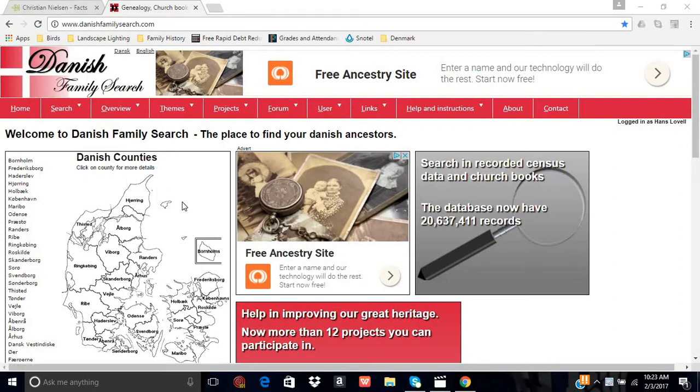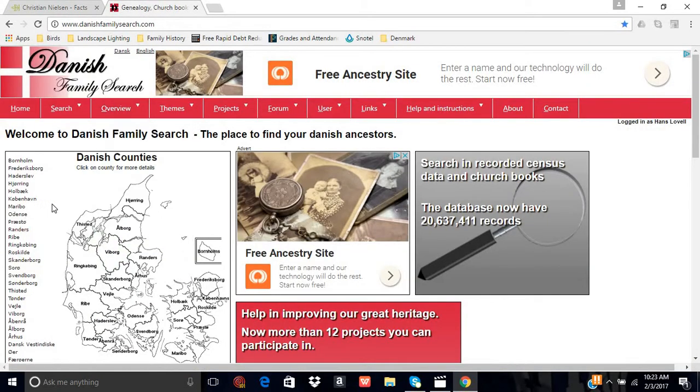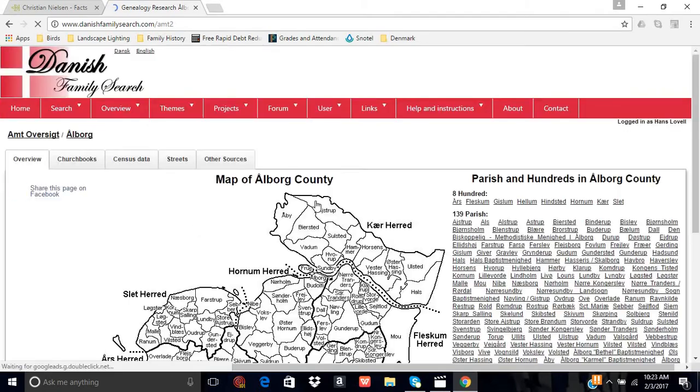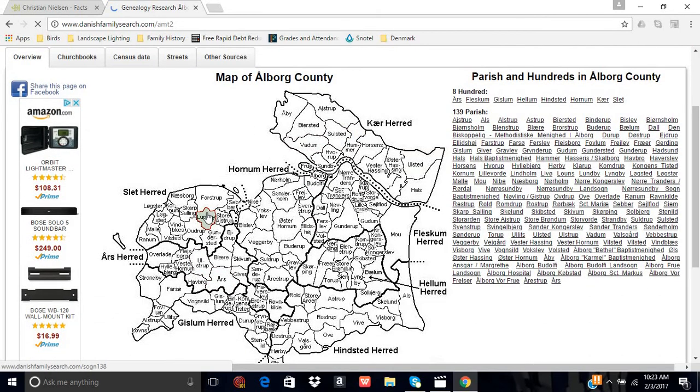First thing you need to know is where your ancestor was from, which one of these counties. And as an example, I wanted to use Christian Nielsen. So we know that he was from Bælum, Aalborg, Denmark. So here on the Danish Family Search site, it has all the counties listed on the left and the country on the right. So we're looking for Aalborg. Then when you get into Aalborg, it'll give you all of the parishes that are in that county.